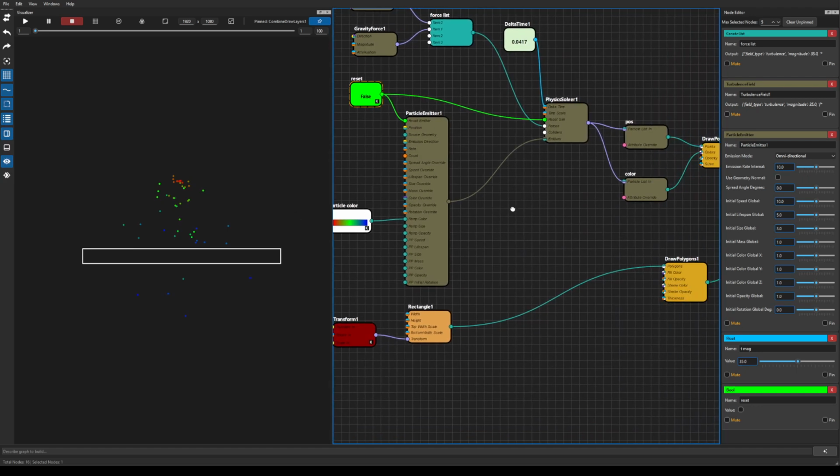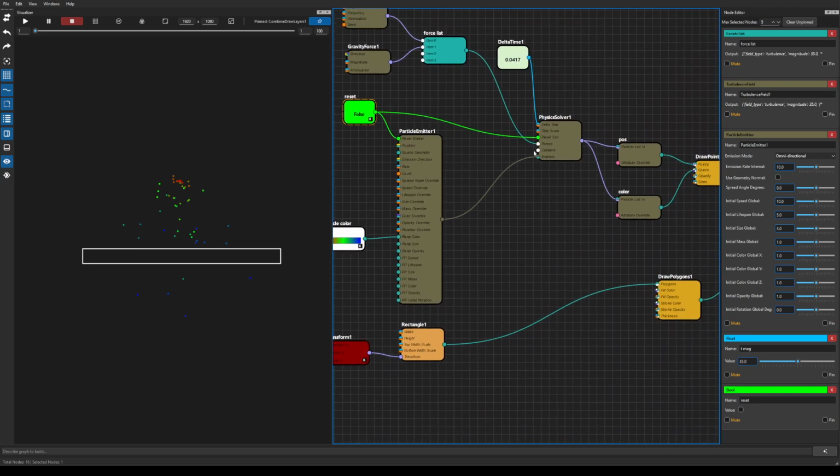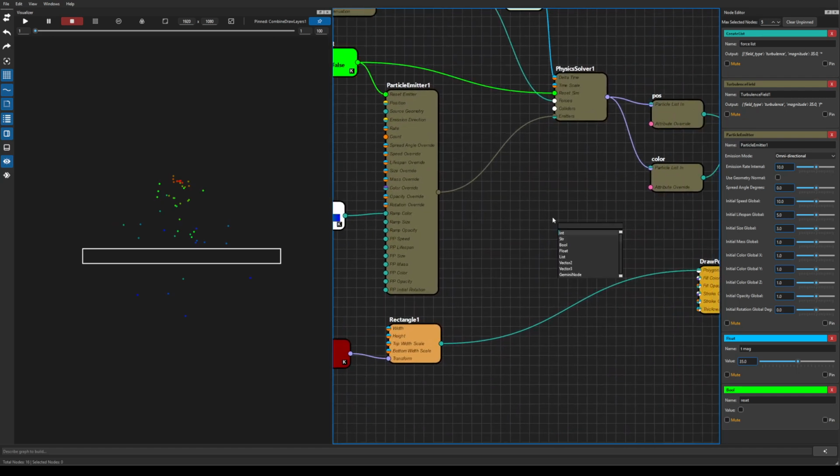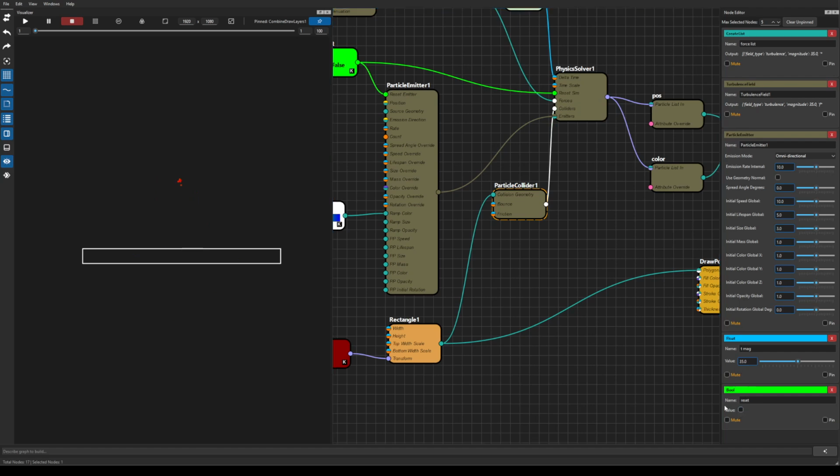And so in order to get the collision, I need to plug this rectangle into the collider, but I can't directly plug it in because I need a special node, and the node is called a particle collider. So I need to get the output of the rectangle shape and plug it into the collider geometry. And now I can plug this into the colliders. Okay, so that in theory should now allow my particles to collide.